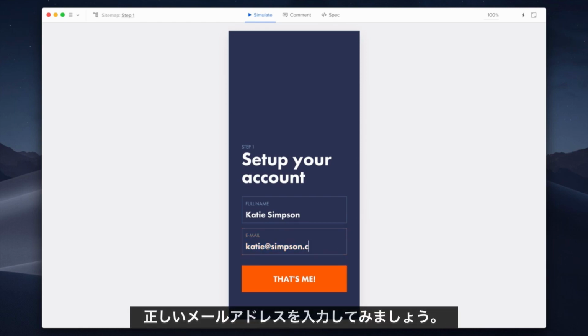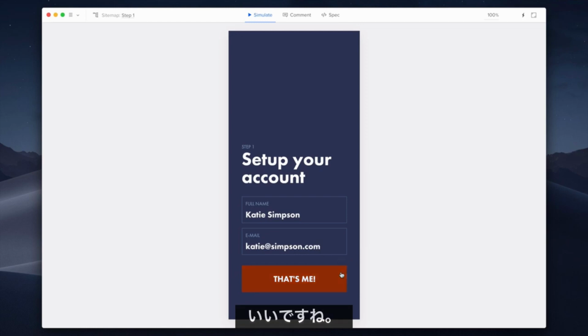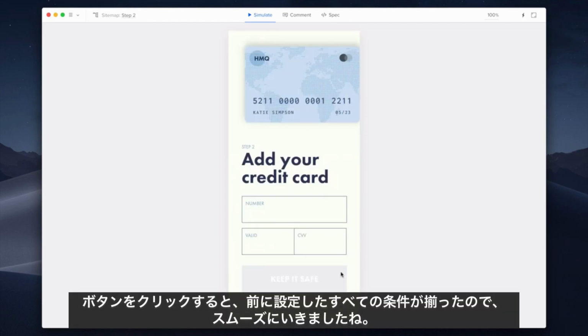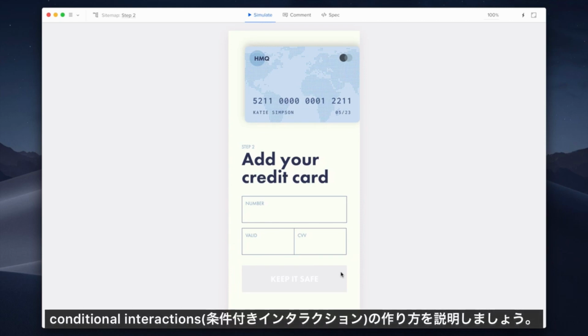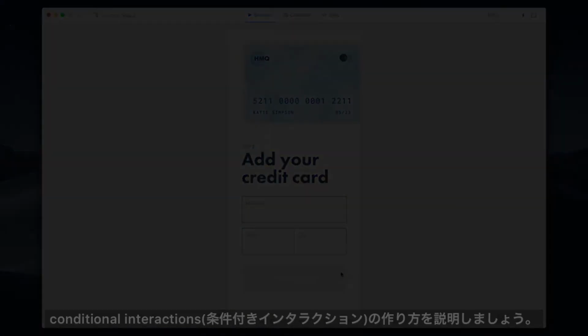Now let's enter the appropriate email address. Perfect. This time, everything went smoothly because all the conditions I set before were met when I clicked the button, so it took us to the next page. Now let's go over how to create a conditional interaction.